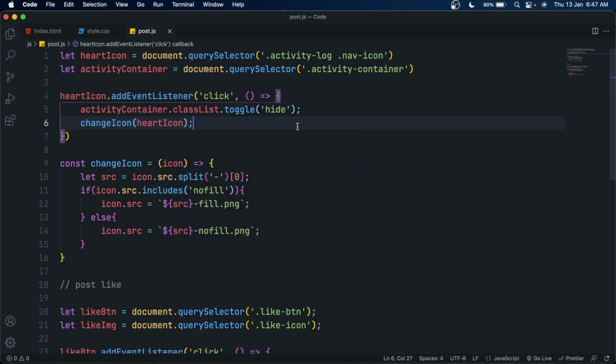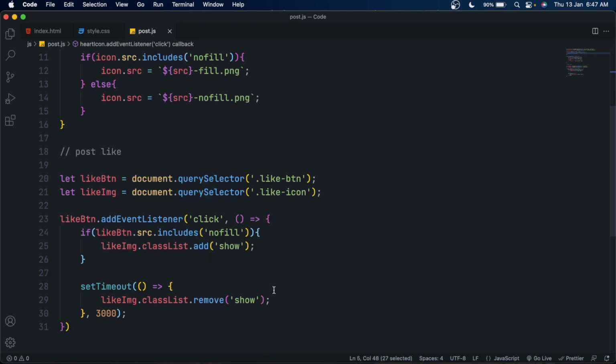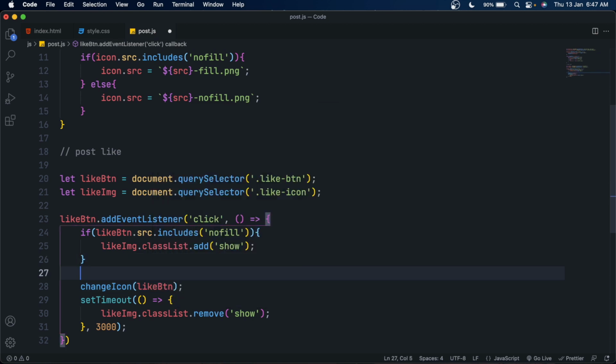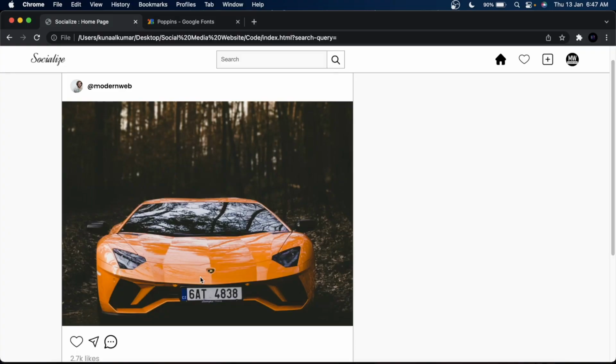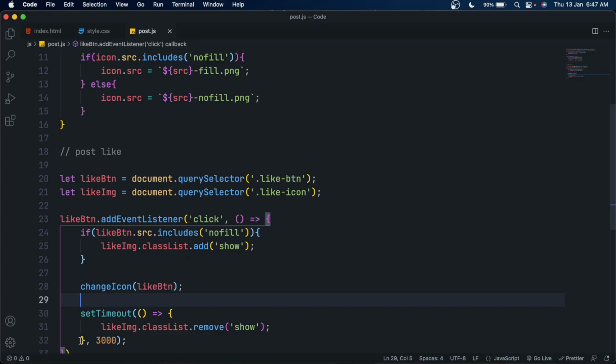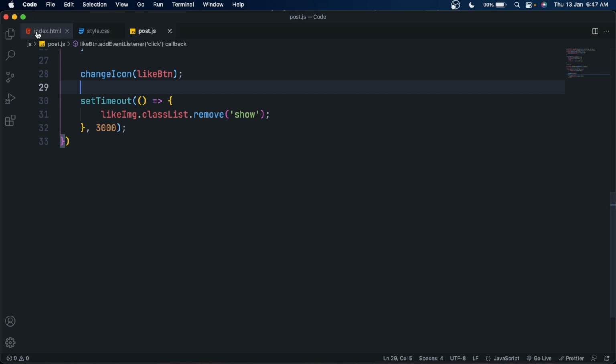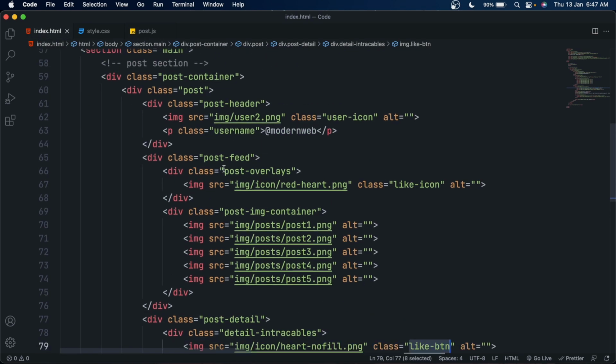So in the heart icon click event listener, call it, and do the same inside the like btn click event, call changeIcon and pass it like btn. So now it should work. So you can see I got the black like btn, but if I click on it again, I didn't see the animation now. So yeah, that was the thing we were achieving. Perfect, I guess you understood each and everything.